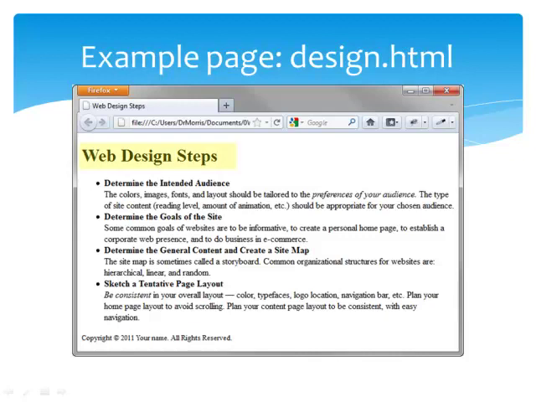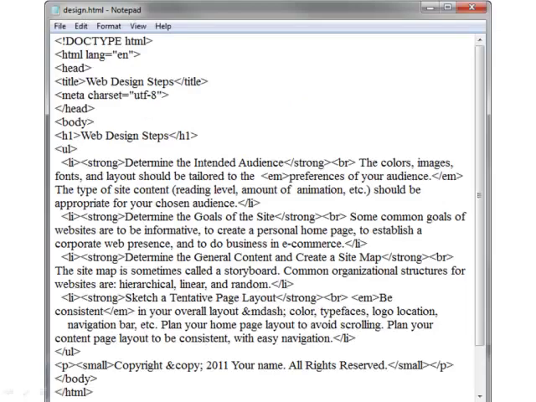This page includes a header section with an H1 element, a content section with an unordered list, and a footer section. Here's the source code for design.html. The logo header text is contained within an H1 element. Next, an unordered list contains 4 items. The first phrase of each list item is configured with strong tags. The footer section contains copyright information displayed in small font size.